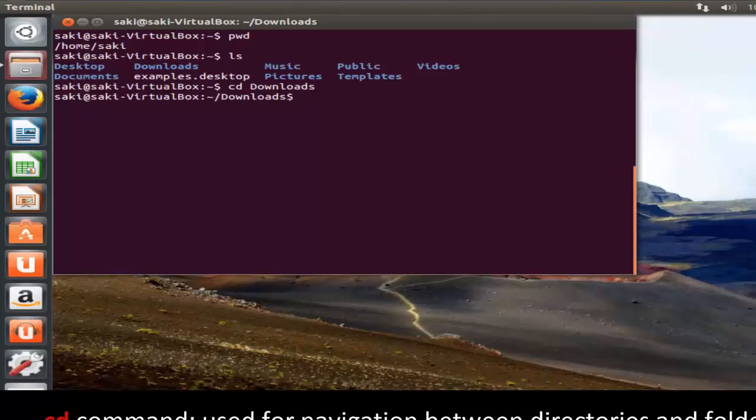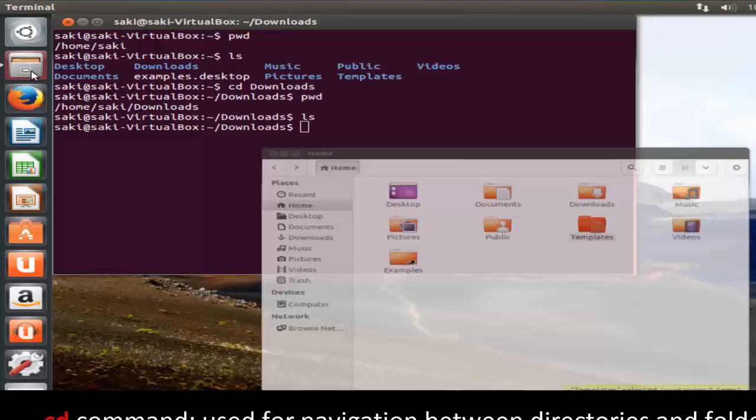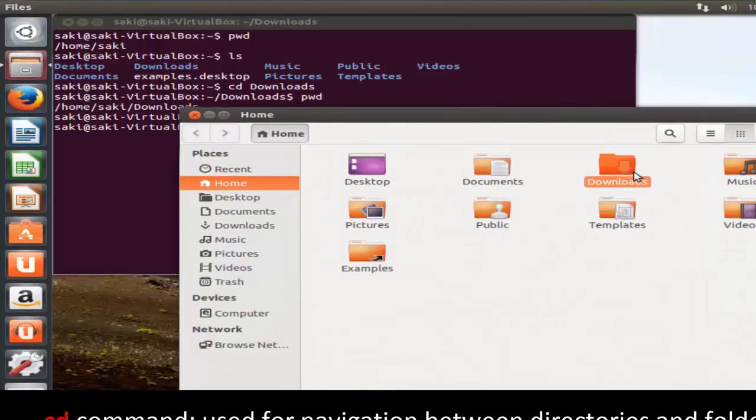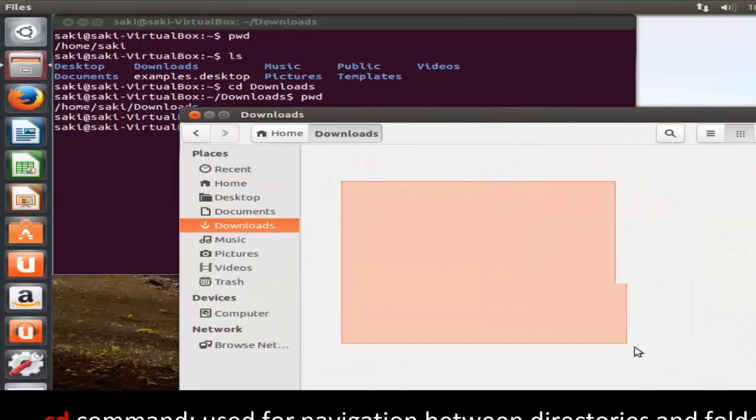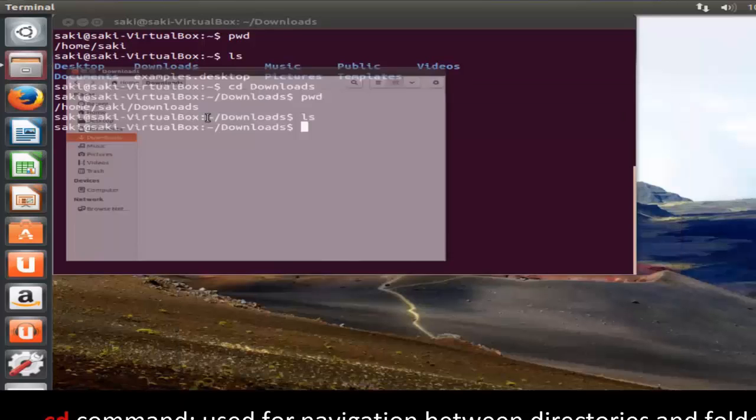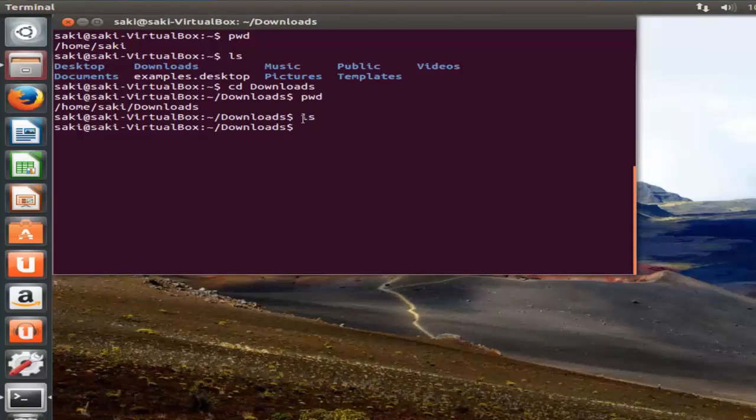Okay? And how do I know I'm in downloads folder? PWD. It actually tells you right here. So I'm in home/Saki/downloads. Okay? And let's see what we have in downloads right now. Type in list, and there's nothing in downloads. So let's launch this again. Go to downloads, and as you can see, downloads directory is actually empty. Okay? So if it is empty, you're not going to see anything here.